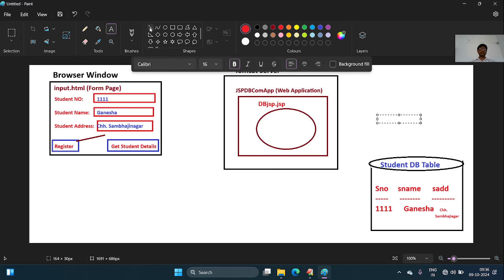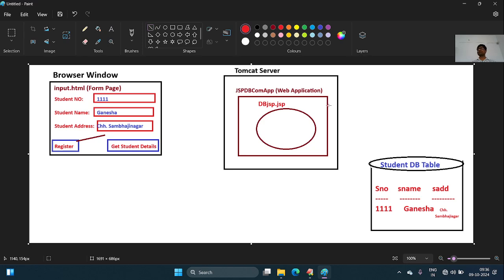So once you give the request to the Tomcat server, the Tomcat server will process your application. It will load the welcome file and send the response to the browser window as input.html. The user will fill in the details in input.html as a form page. The form page contains student number, student name, and student address. Once you click on the register button, the request will be sent to the server.